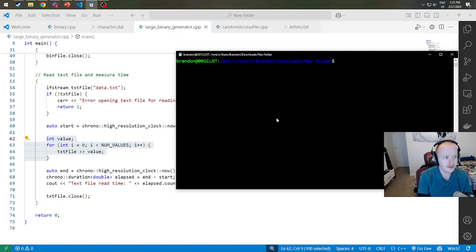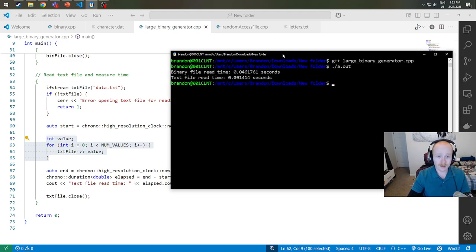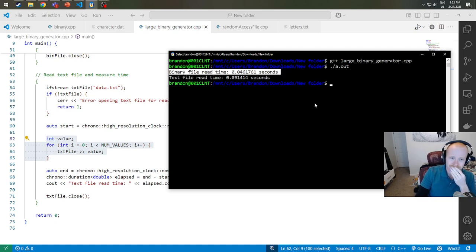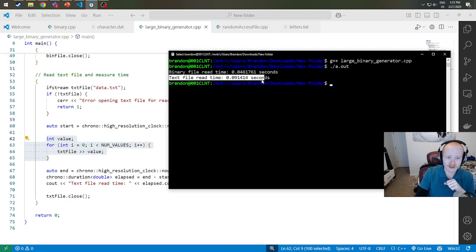So let me clear my screen, do large binary generator, and run it. The good thing about C++ is that it is fast. This is the one main benefit it has over stuff like Python or any of these newer, smart, higher level languages: it is super fast. For the binary file, it took less than a 20th of a second to read 1 million numbers, whereas with the text file, it took about a 10th of a second.